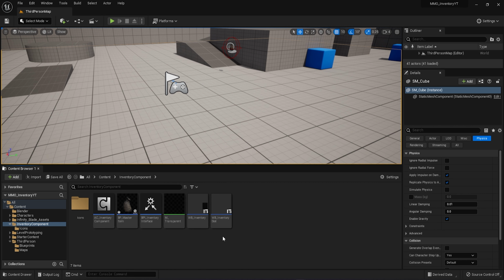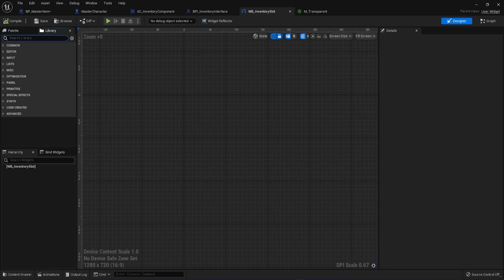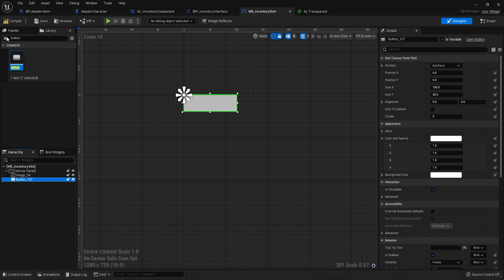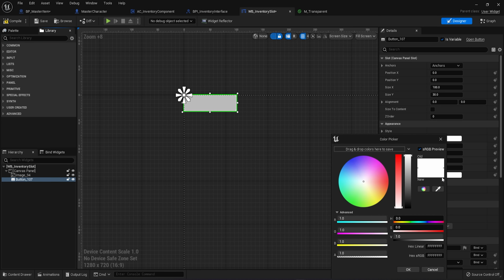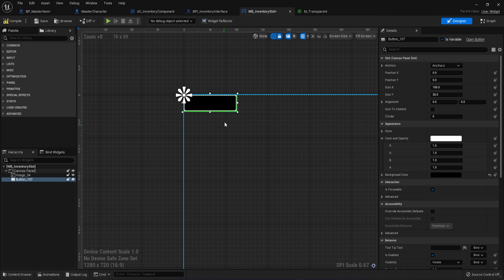This will serve as the template for creating the slots in the inventory. Add a canvas panel to the blueprint. Add a button and an image onto the canvas panel. We will resize the image and button. Change the color of the button to black to serve as the background for the item image.